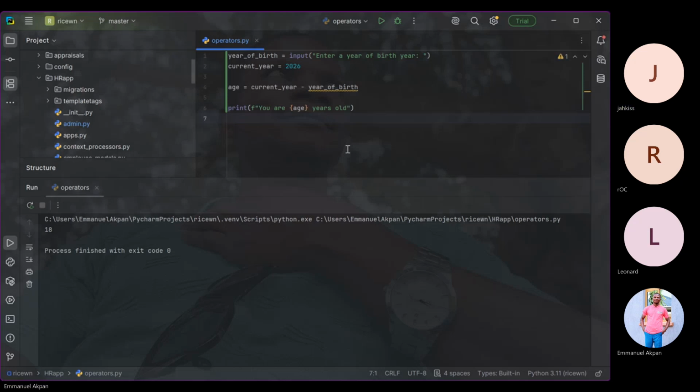Hmm? There's an error, but I don't know why the error is there. Print Minus F. year of birth. I can't see Yeah, the. there's an error. There's an error here, right? Yeah.